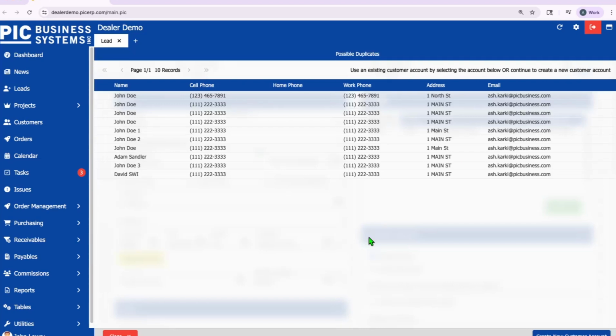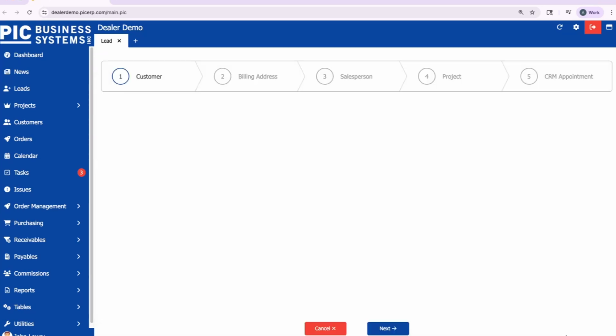In your environment, if there is an email match, address, phone number, or name, it will bring up those leads that have common information, so that instead of creating a new customer account, you can continue by selecting your existing lead and creating a project and setting up an appointment for that lead. For our demo purpose, I'll just create a new customer account.